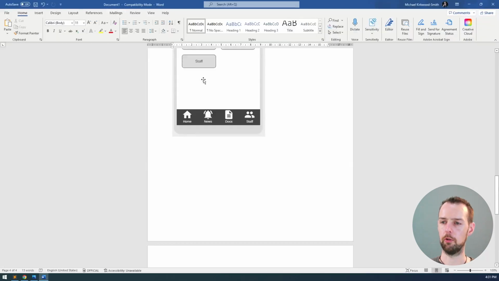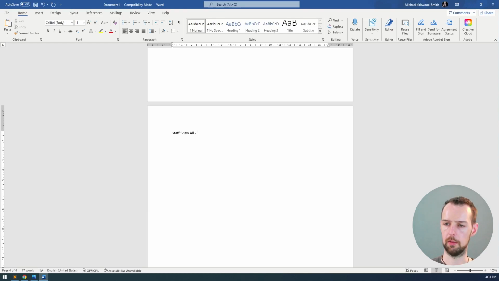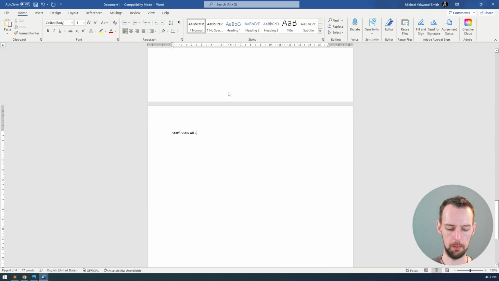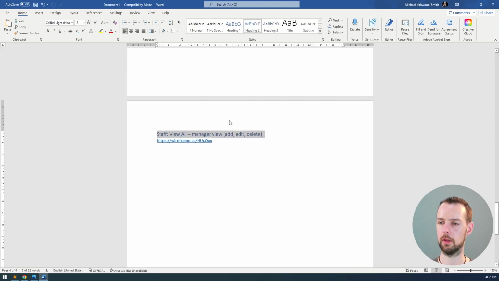And in my beautiful Word document where I'm keeping track of all of this stuff, I'm just going to go through and say staff view all. And this is going to be for unprivileged users. Oh, sorry, this is for managers. So add, edit, delete, and whatever the wireframe link is. So always keep track of that. I want to reiterate that it's really important, I think, that you keep track of stuff like that.